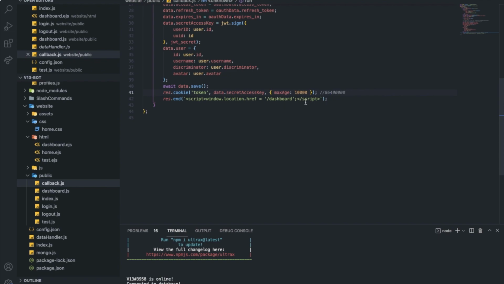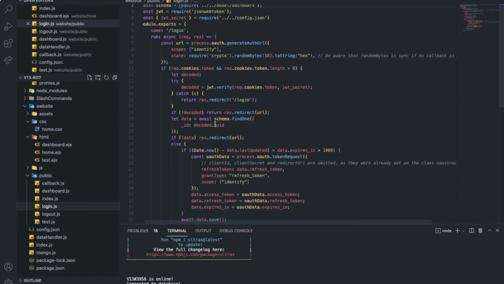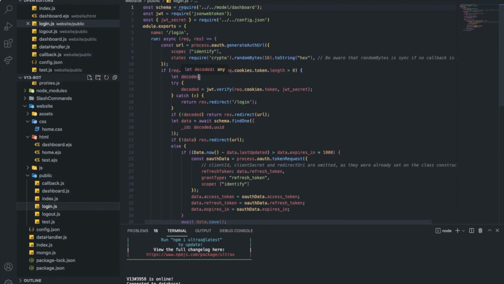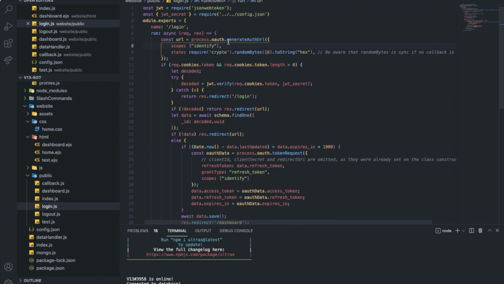There we go. Okay, so here I just did a login. I didn't have the time to try all of that on video. So this is the scope and the states.